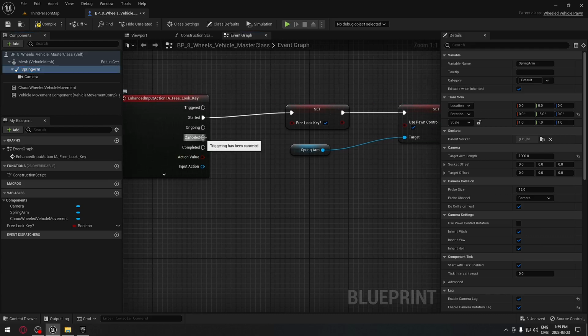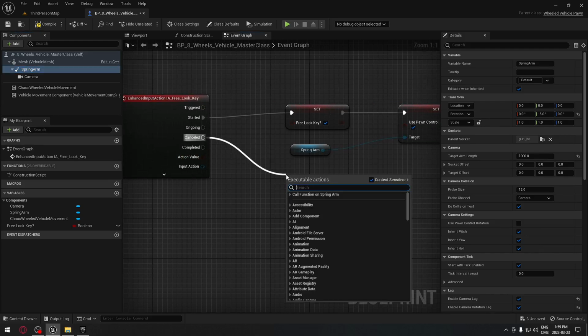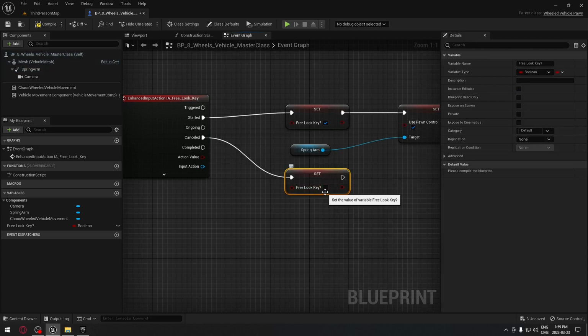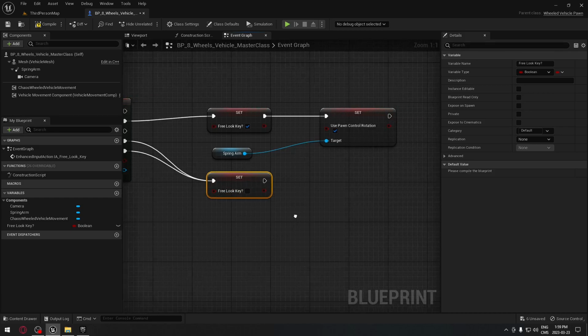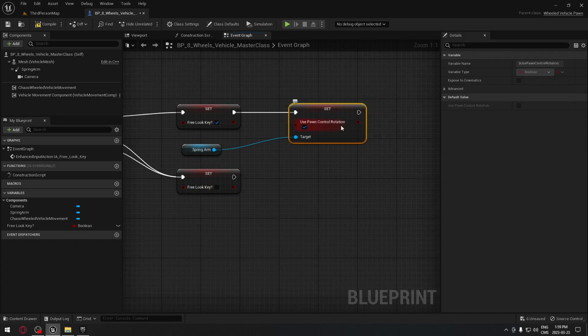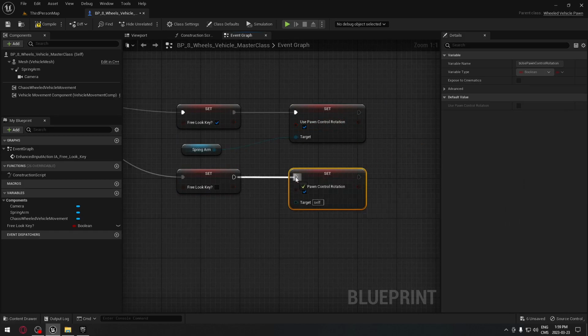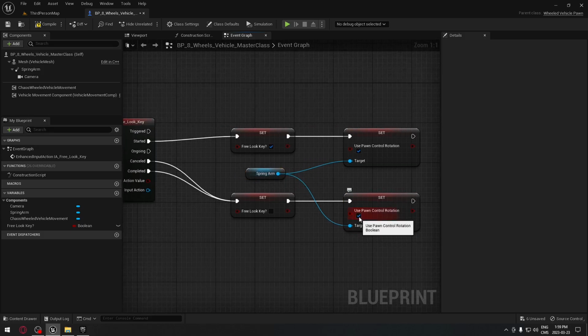So from cancel, we're going to drag, and same thing, we're going to search for free look key. This time it needs to be unchecked. We're also going to take the complete and plug it right there. And we're going to take the same as here, so we can just copy paste and drag it right there, and make sure the target is our spring arm. And make sure that the box here is unchecked. So the two top are checked and the two bottom are unchecked.